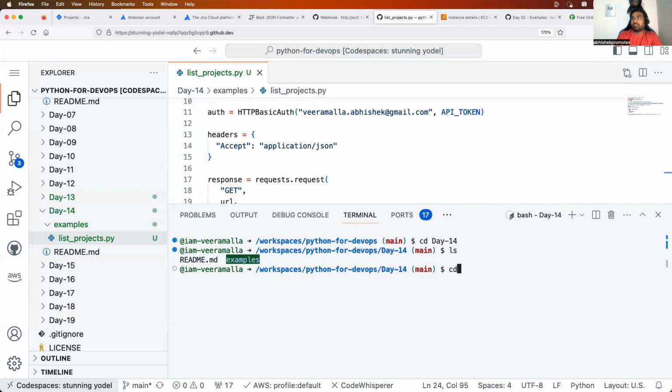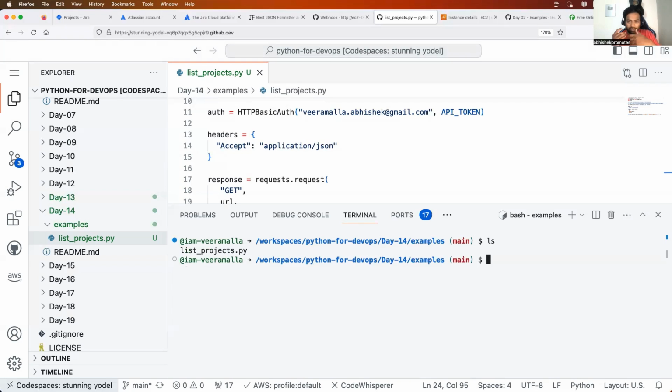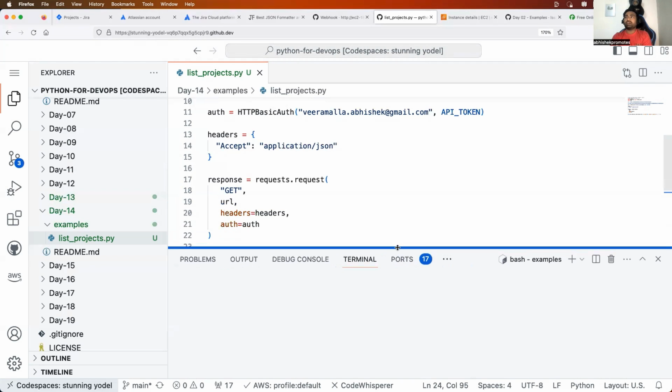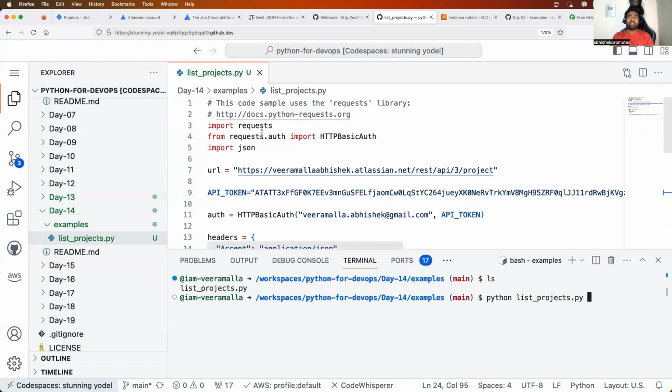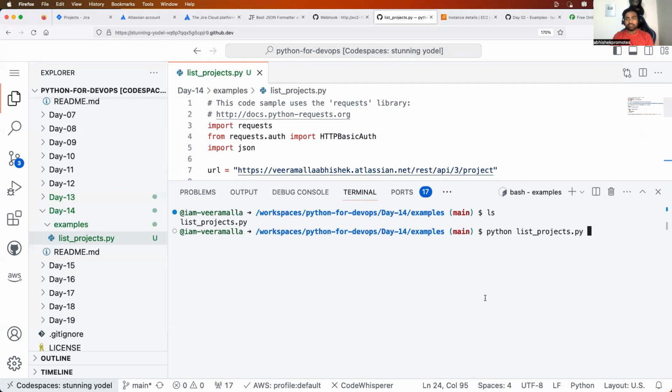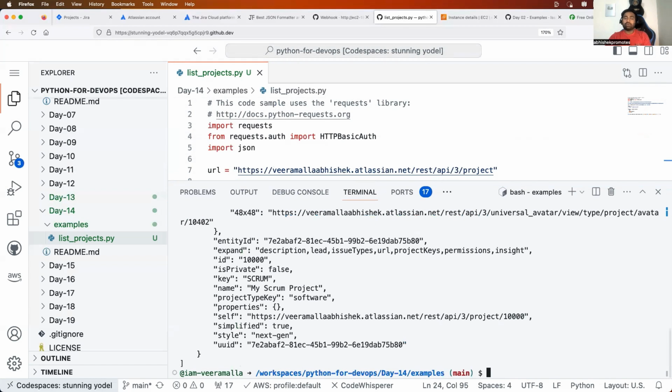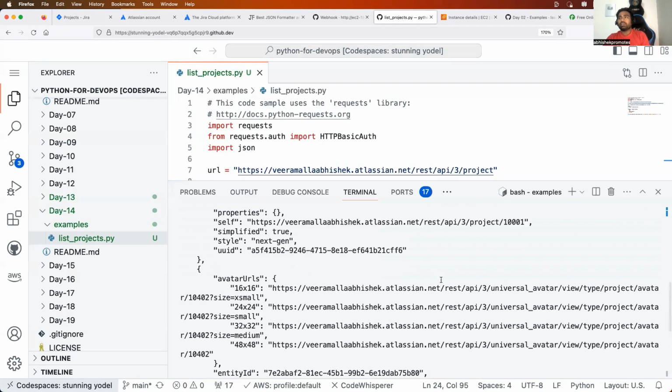Now you will realize why I said Jira is one of the simplest things to learn API automation. If I just execute python list projects.py, of course, if there are any dependencies that are not installed here, it will say you don't have the Python dependency. In such cases, we will install them. If these things are already available on my Codespaces environment, you will see the output.